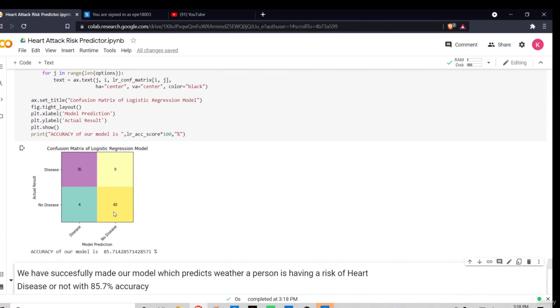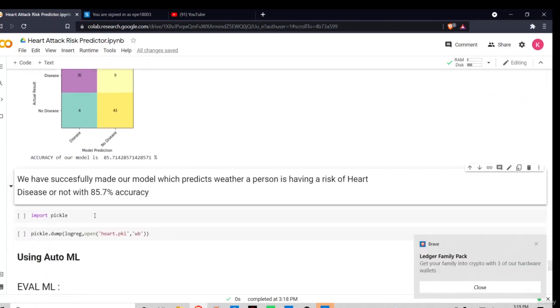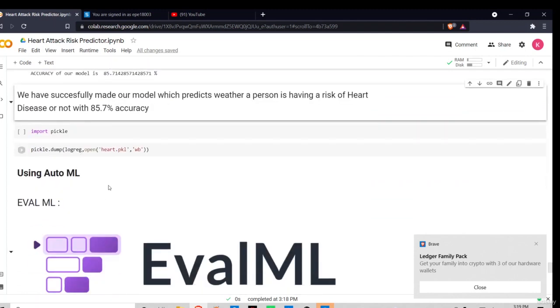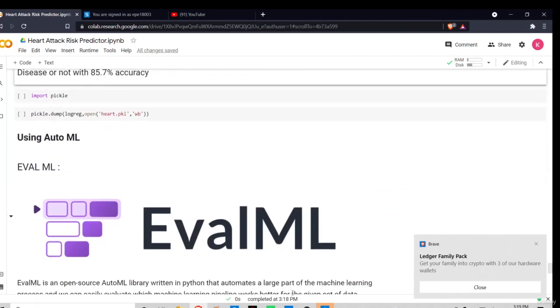But all these things are done with the help of primitive machine learning techniques that data scientists do. In the next section, we'll see how we can skip all this hassle and perform these with a single line of code with the help of auto machine learning techniques. We will be using EvalML in these techniques, which will be discussed in the next section of the video.